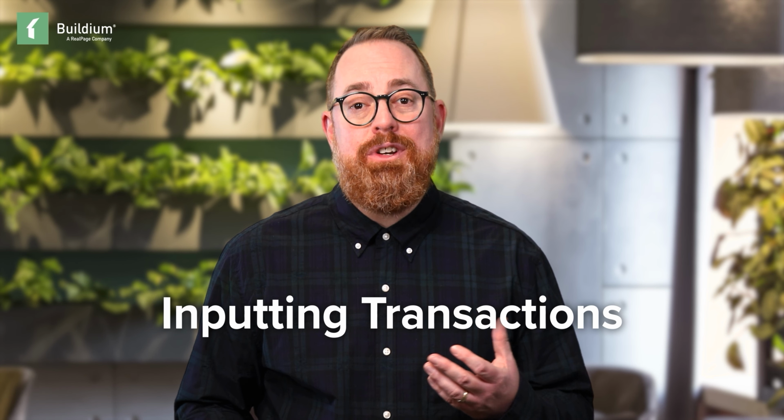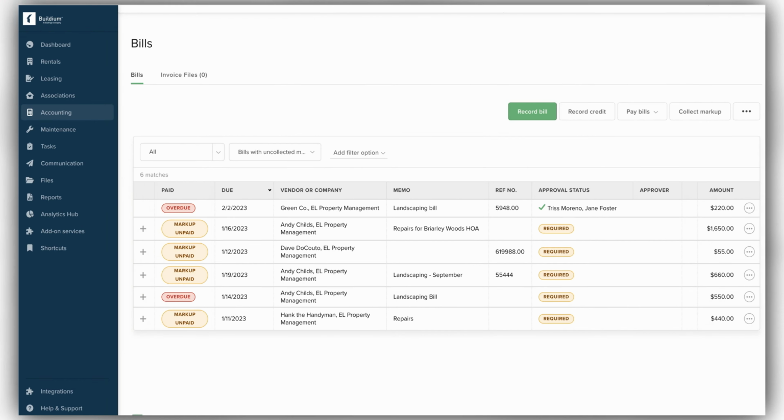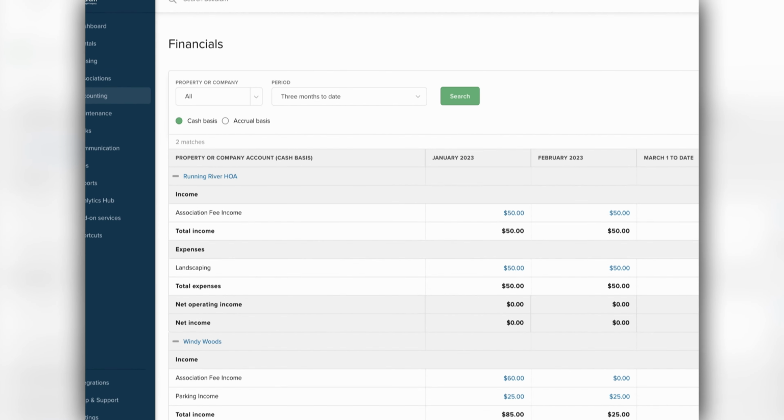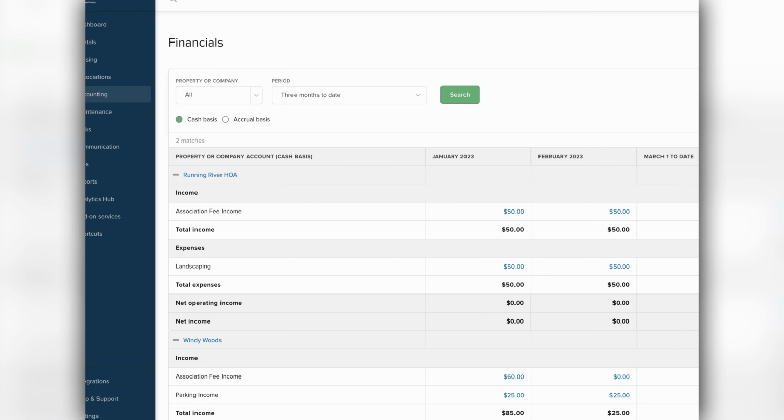First, start inputting every transaction that comes through your business. You can do that manually, sure, but that's going to get really cumbersome really quickly. Now is probably the time to look for a software solution that will automatically turn your rent payments, bills, invoices, and other entries into line items in your chart of accounts automatically.